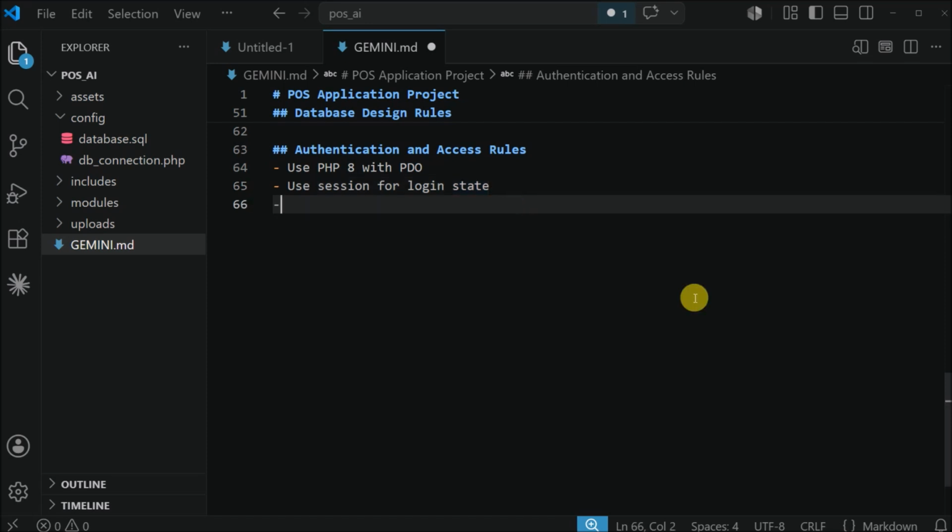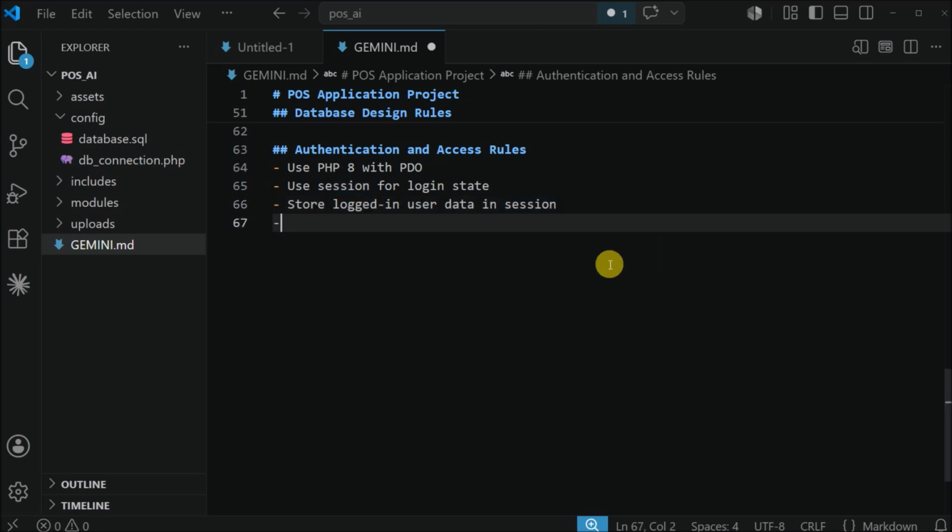After that, we are telling Gemini to store logged in user data in session. So by using this, dashboard and other pages can know who is logged in. Next, we are writing the rule to support two roles, admin and staff. And this is important because both users should not get the same access.